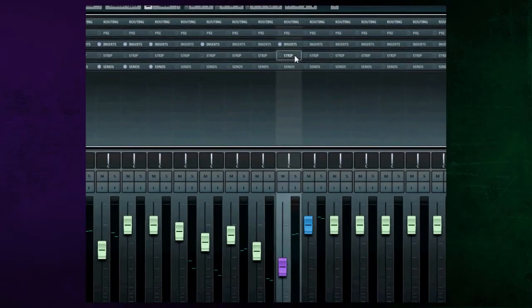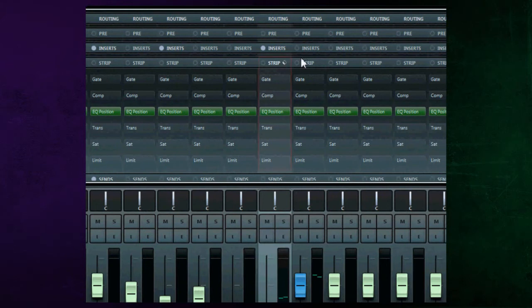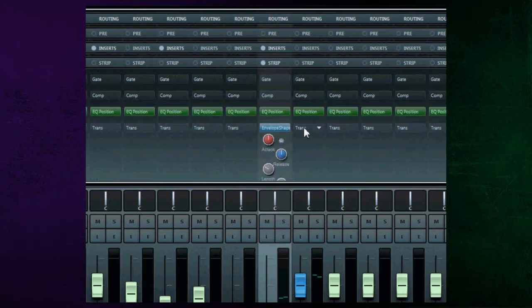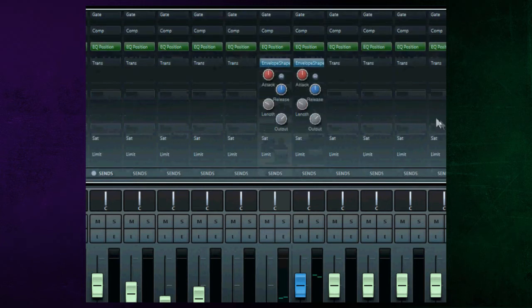Next thing in line, the strip. This is one of the big things they've gone on about, and this is what really disappointed me. They've included what they call channel buses for gate, compression. They're showing where the EQ is, and you can move it up and down if you wanted to. A transient shaper, envelope shaper there, and saturator and a limiter.